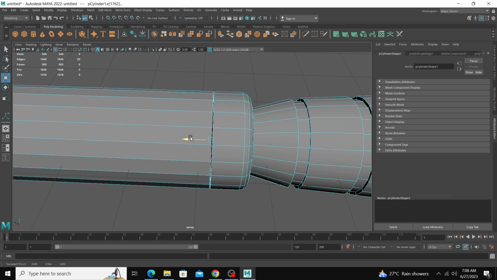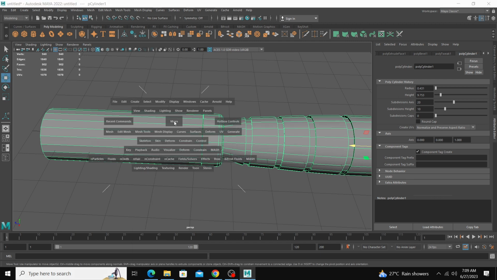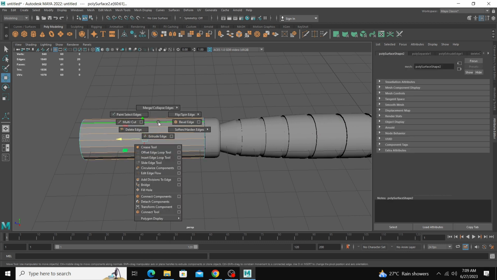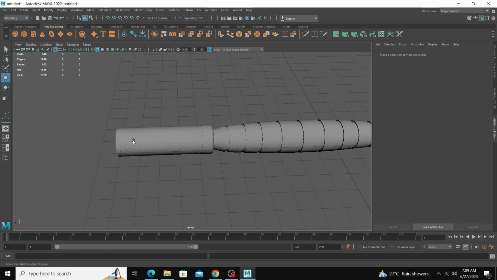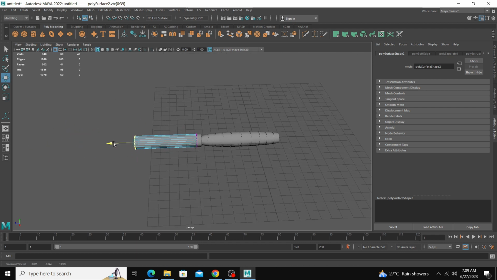Click on these edges, spacebar, mesh and separate. So this is a different part now. Modify, center pivot. I am going to scale it a little bit. And here I am going to scale it a little bit here.